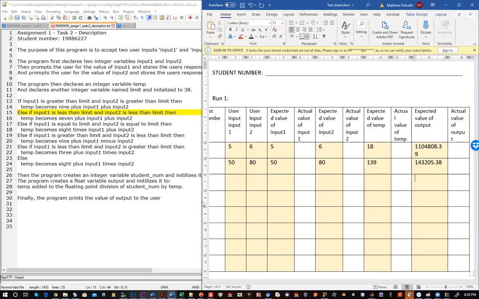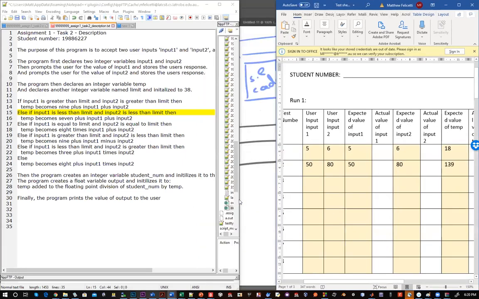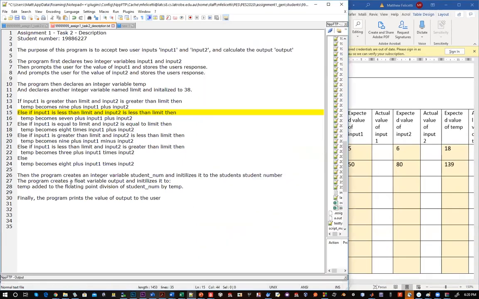So if you have a look here, 139 plus student ID divided by 139. The program creates an integer variable student number and initializes it to student number. The program creates a float variable output, temp plus student number divided by temp. So 139 plus the student number divided by 139.